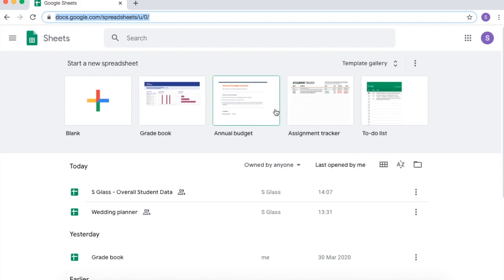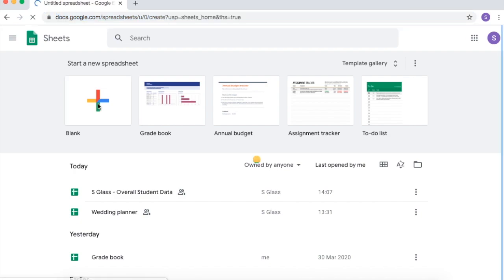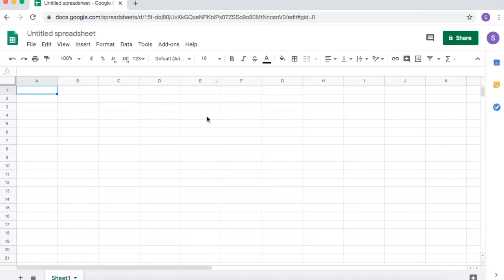We've got templates already set up for us. I will go into these later in the video, but the first one that we're going to go for is just a blank. Okay, for those of you that have used spreadsheets before, this will be a common view for you, where you've got your different columns and rows set up already. The first thing I'm going to do is add my titles for the top here of my data.